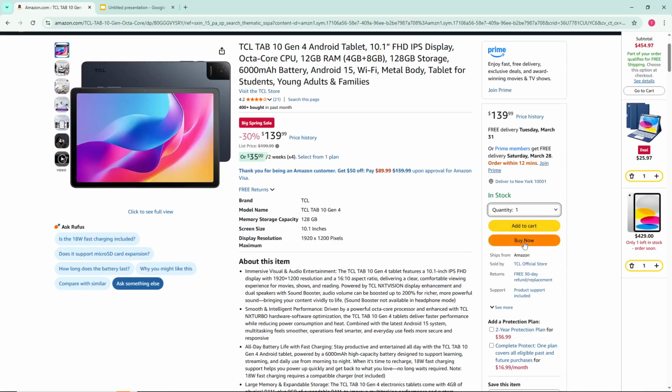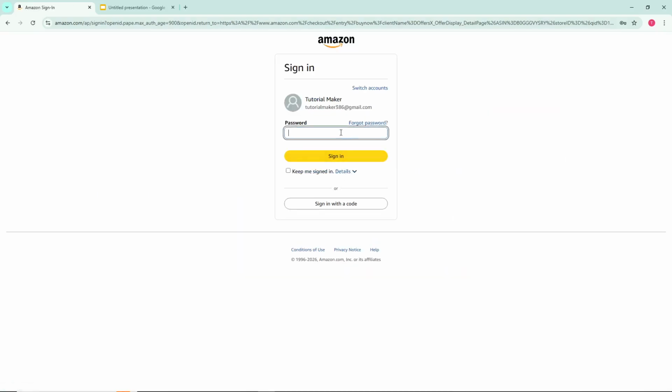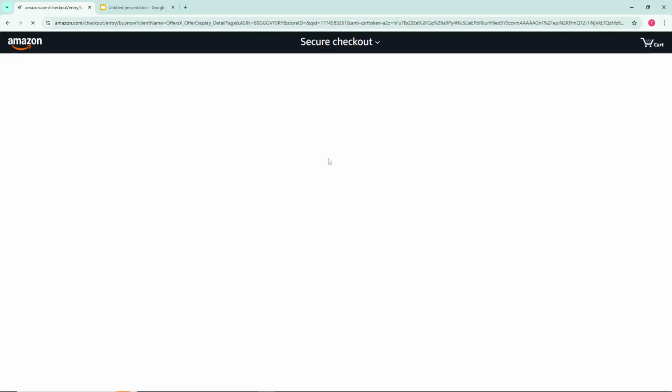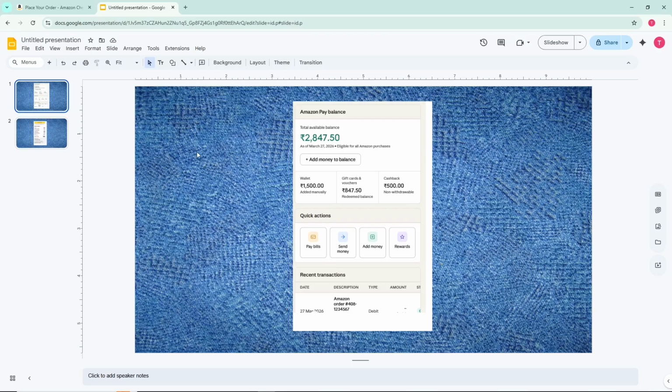In that same right panel, click the Buy Now button. This action will take you directly to the checkout process, bypassing the cart and speeding up your purchase. Next, you'll need to click Proceed to Checkout. This button confirms that you're ready to finalize your purchase and takes you to the payment selection page.